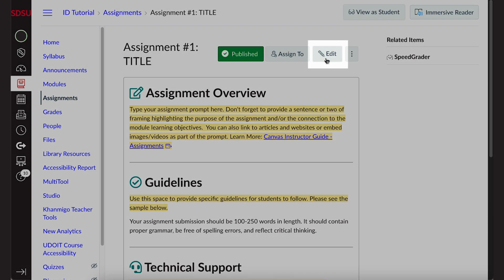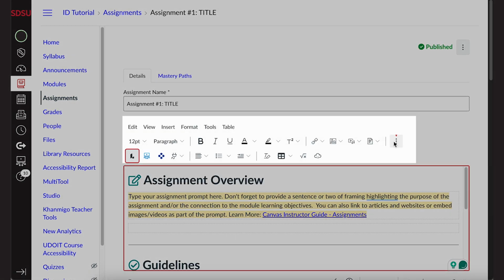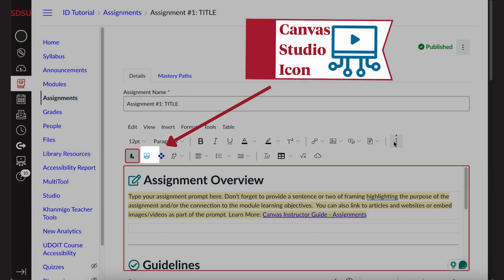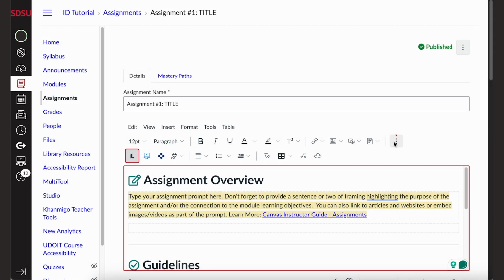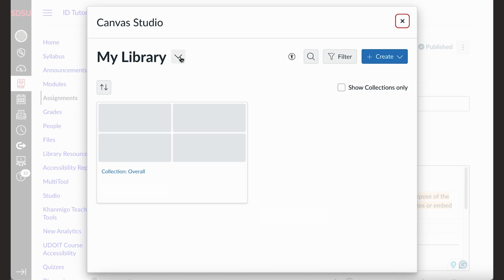Click Edit to open the Rich Content Editor. In the Rich Content Editor toolbar, click the Studio icon. It might be hidden under three dots depending on your view. This will open a window with your Studio video library.